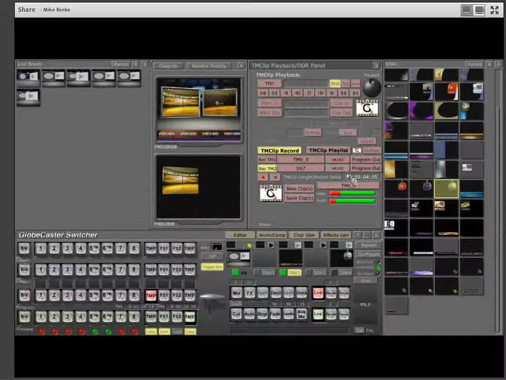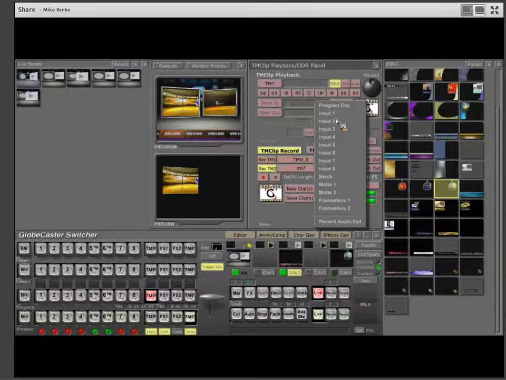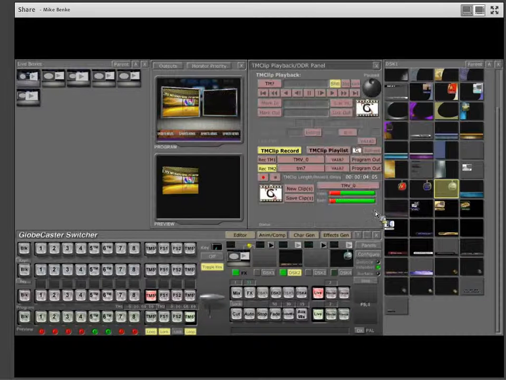So this is something that I could change here. If I didn't want to record program out, I could record an input. So if I wanted to do an ISO on a camera shot, like a wide or something, I could do that here. And that would be your inputs. Correct. So in this case, I am going to record program out, and I'm ready to record now.